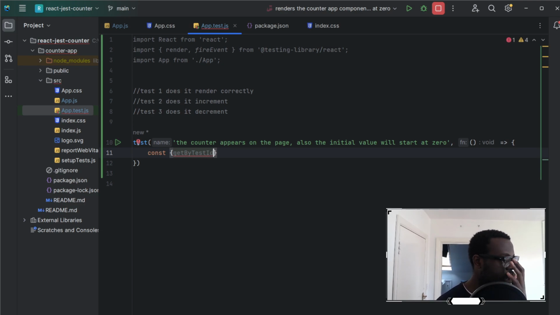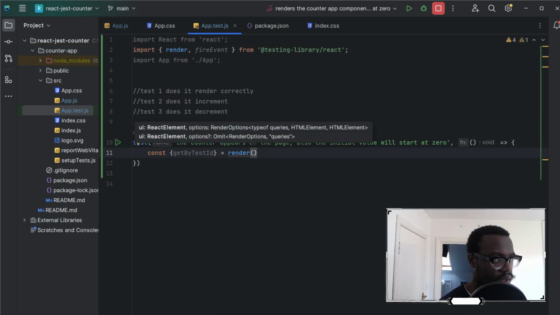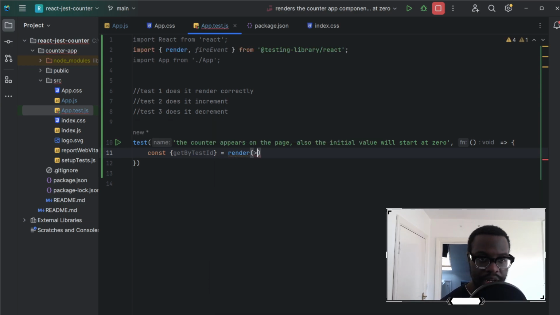ID is lowercase, okay. And then essentially this will be equal to render, and then what we're rendering is, yep, there we go.